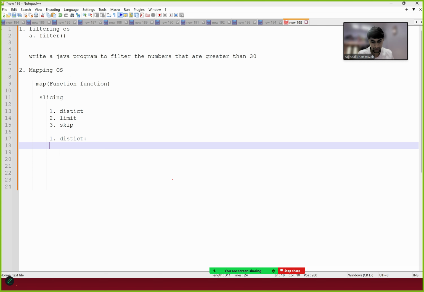Okay, fine. Let's go and check the other slice operation, which is limit. Limit is also an intermediate operation actually. It returns the stream which consists of the elements.